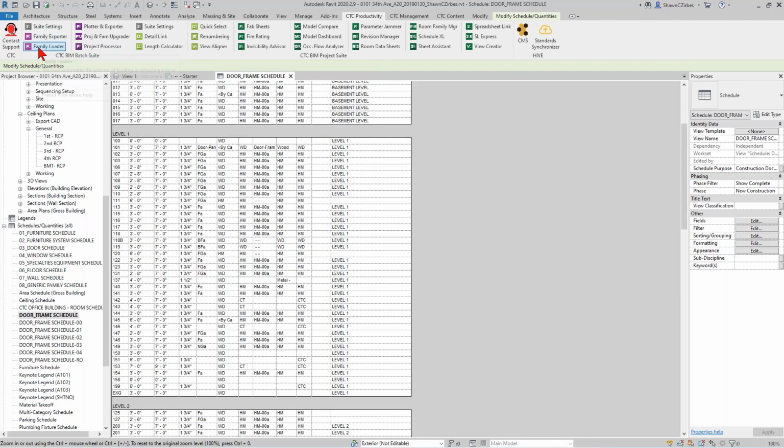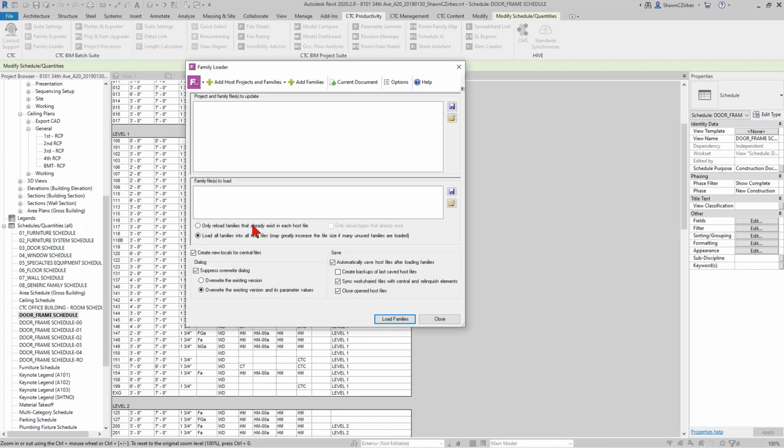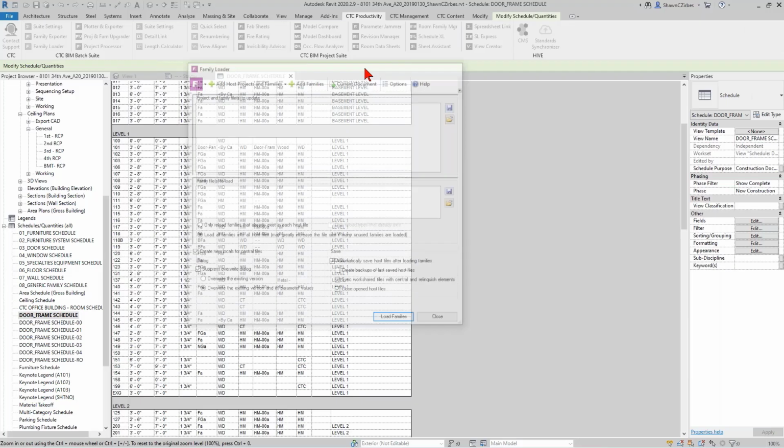On the reload process, same thing. I choose a project to reload into. I choose fixed families to load, and I basically choose my options that I want to automate and click go and let it rip. That's pretty straightforward as well.